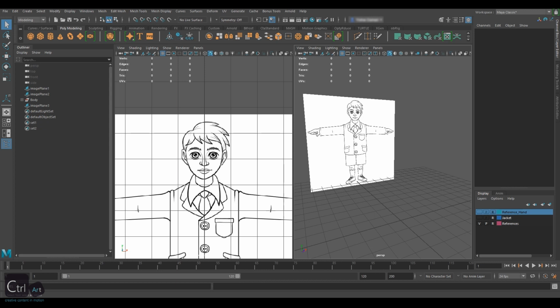In previous videos, we've completely created the boy's body. In this video, we are going to model the face and the head. I'm working in Autodesk Maya 2019, but you can also model in older versions.